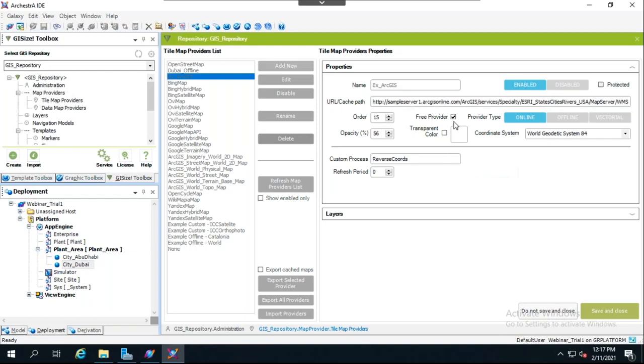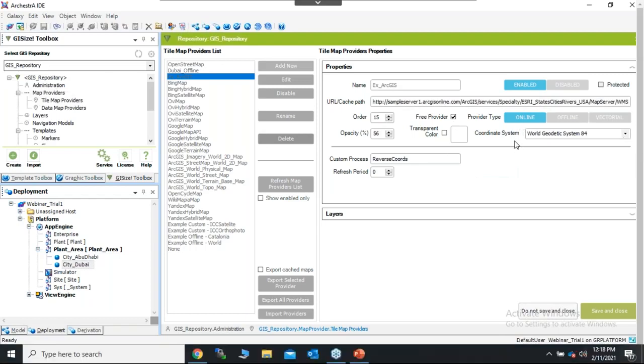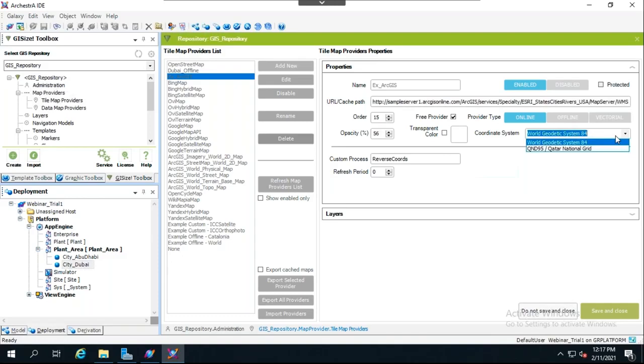It's a free map provider. It's an online map provider, and you also have the ability to configure the type of the coordinate system that you have, for example, geodetic or the Qatar National Grid. For this one, I'm going to use the geodetic system.